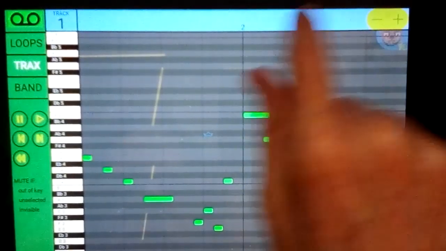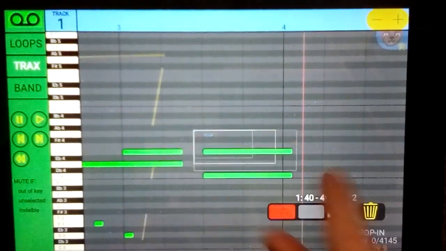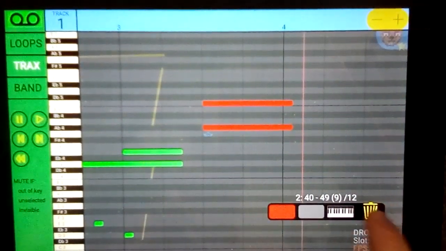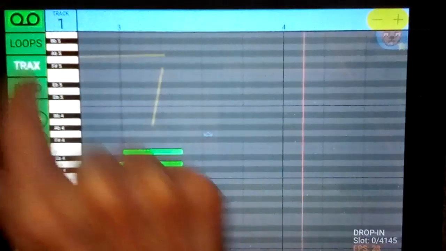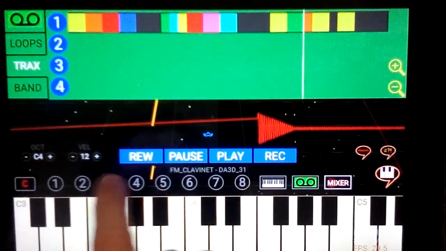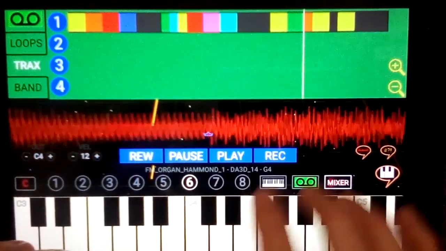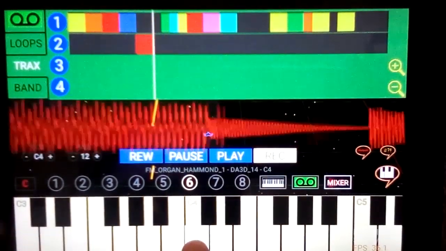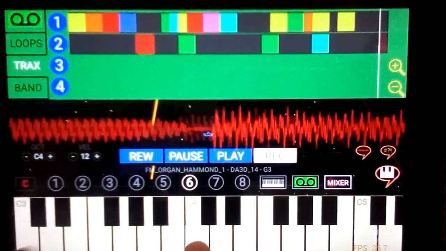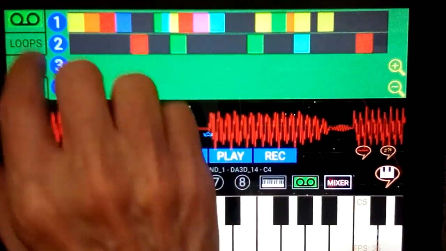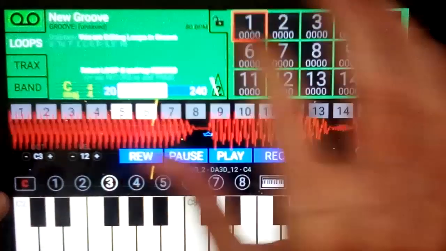And you can look at what you did, and you can edit notes, you can delete them, you can record a second track, you can change instruments, and you can record loops where you pick an instrument and you unlock the loops.